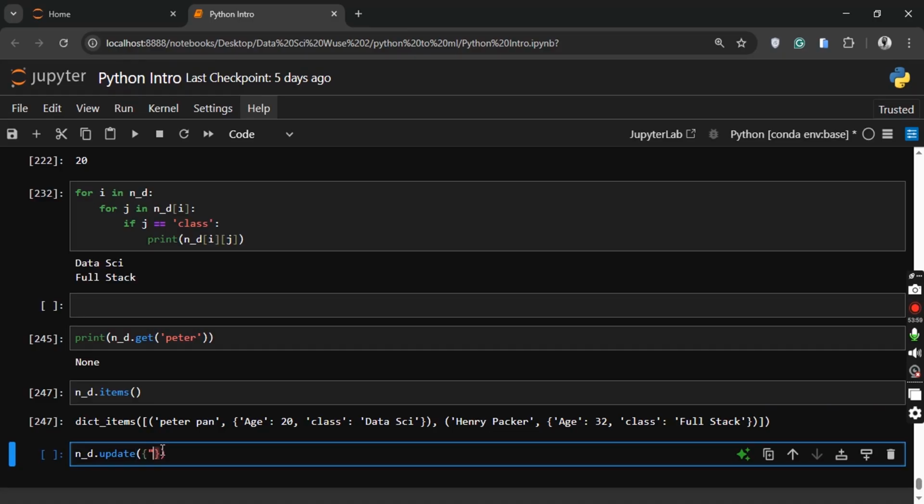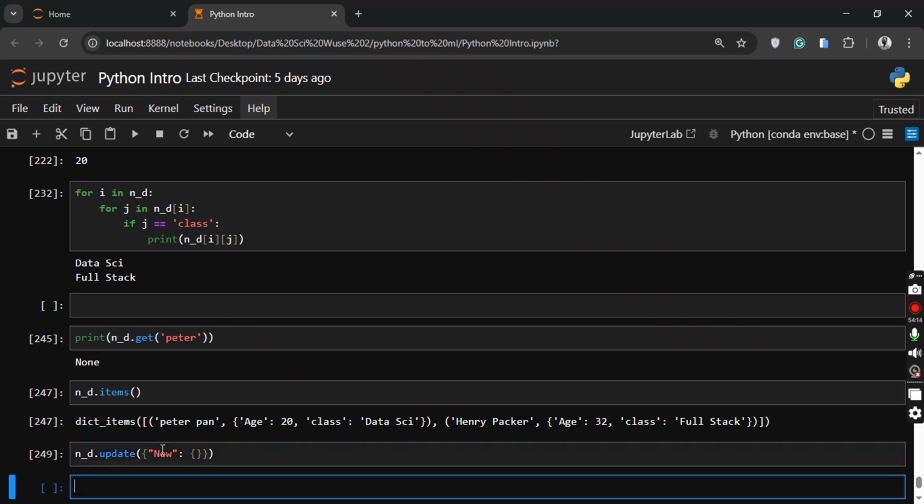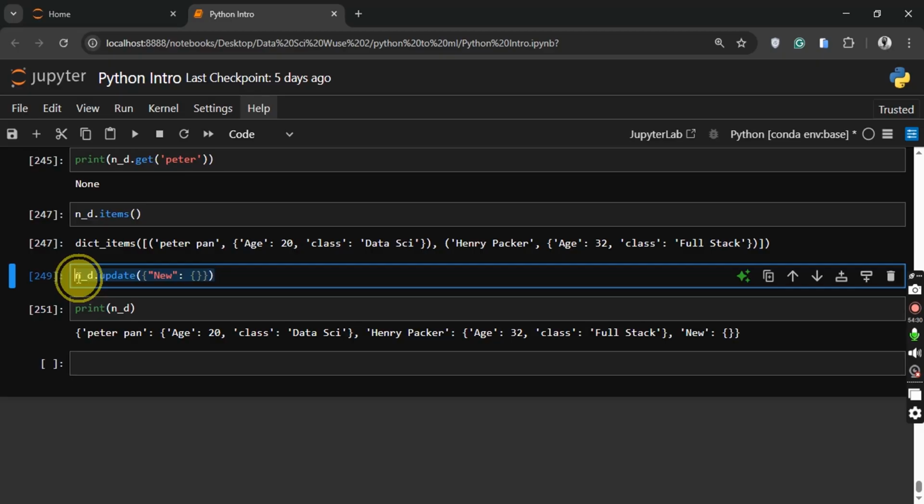So for this case, I'm going to specify new. I'm going to say not the empty like this, and I'm going to close it like so, and execute it, and I'm going to print n underscore d. So I should see the last thing now has the empty one. Now I'm going to go ahead and update it, copying and pasting it over here.